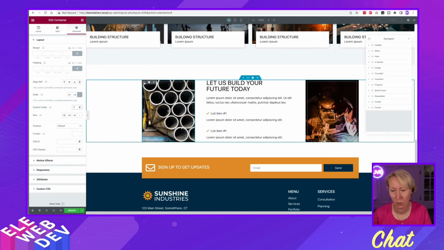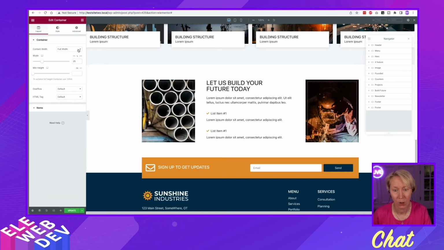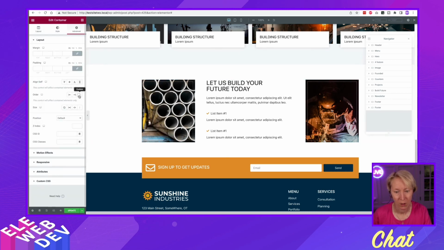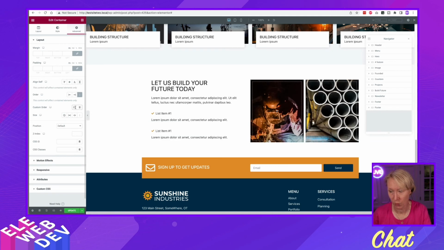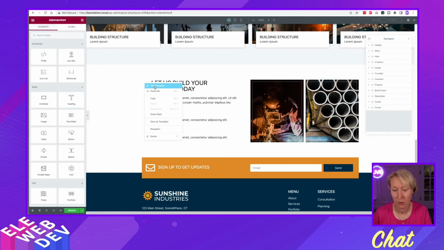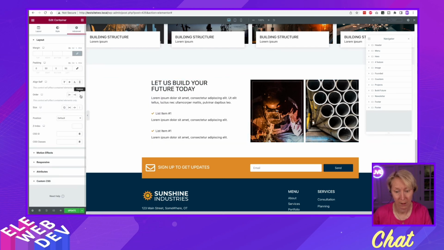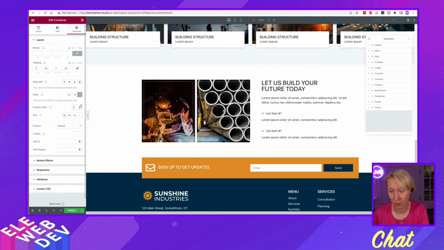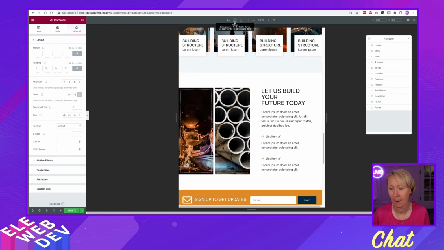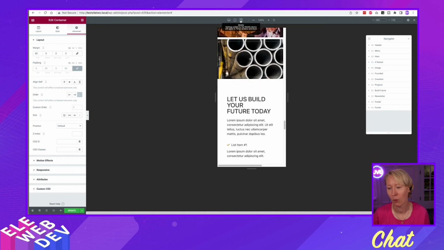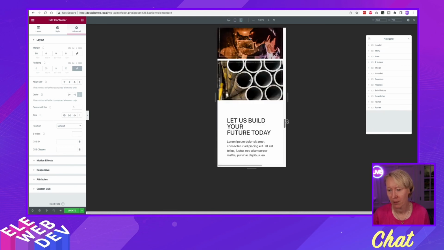This one is going to be edit container, go to advanced, custom, order number 2. It's going to be on the left. And then this column is going to be order number 3. Okay, so it goes back to the way it was. We forced them to have a number. Good. Now when we go to tablet, it's the same because we're not going to change. And now when we go to mobile, now we can change the numbers.